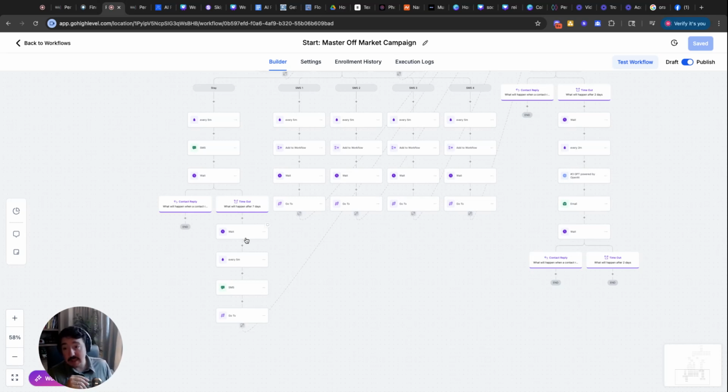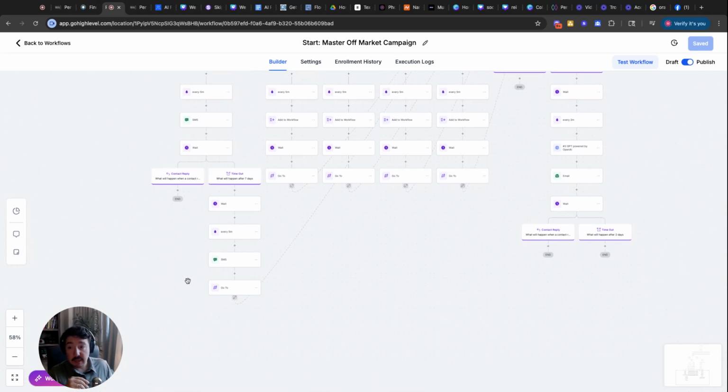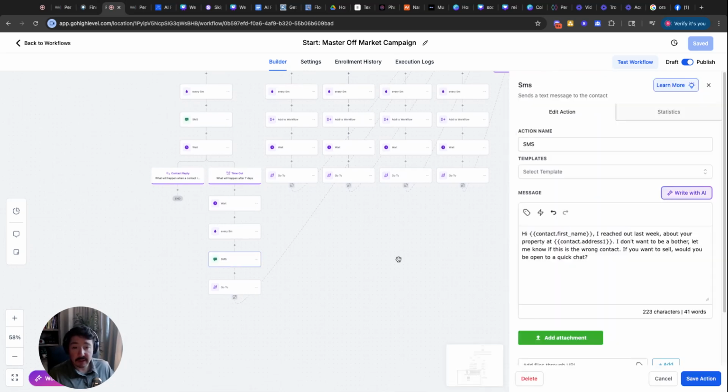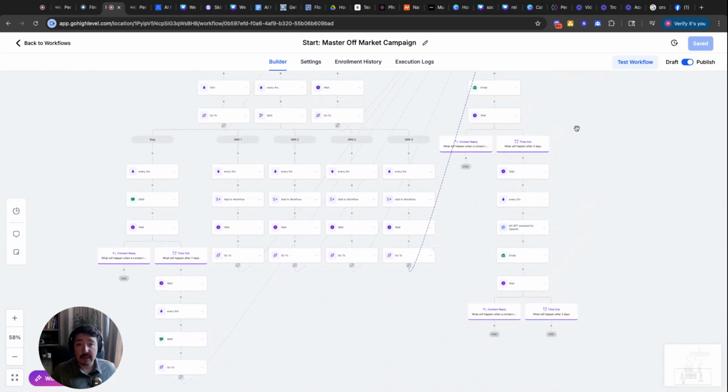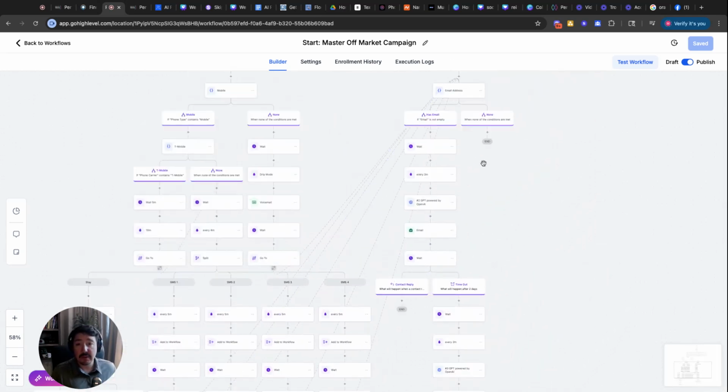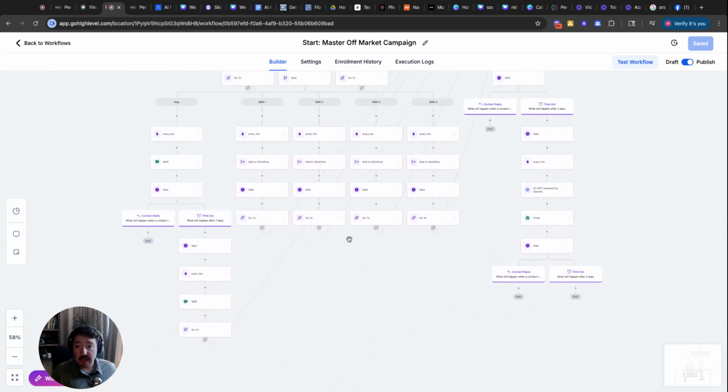And then if they don't reply to that text, we will send another text. This is set up for 7 days. After 7 days, we'll send another text. It goes something like this: "Hey, first name, I reached out last week about your property at your address. I don't want to be a bother. Let me know if this is the wrong contact. If you want to sell, would you be open to a quick chat?" Okay. Boom. Second text out. And then from there, if we don't hear from them, it goes right back into the email sequences.